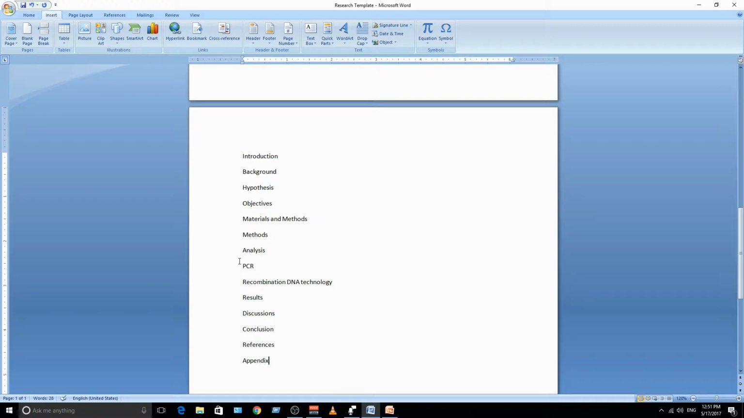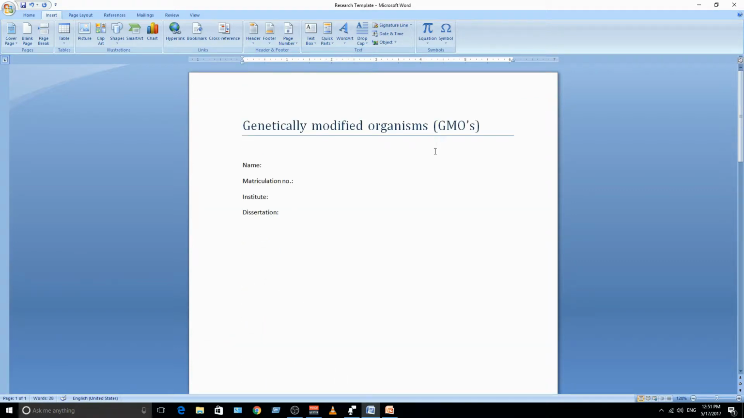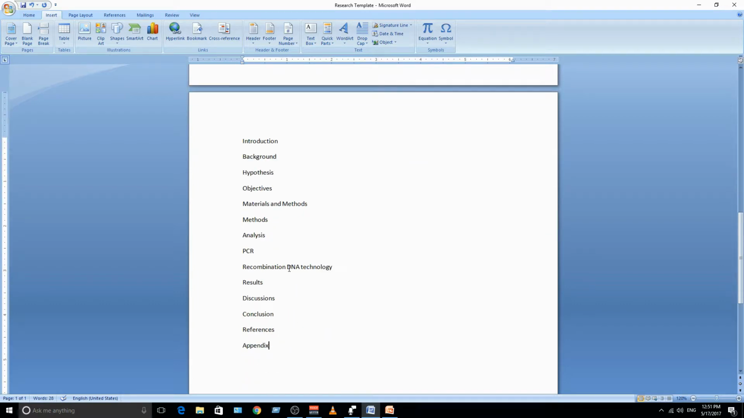I have added things like PCR, recombination, DNA technology. This can be used for genetically modified organisms, so that's why they are included here. But you can add or delete some of the headings from here, because it should be related to your work. What are you working with, and what are your objectives? So some of the headings can be changed, or some of the headings can be added also.